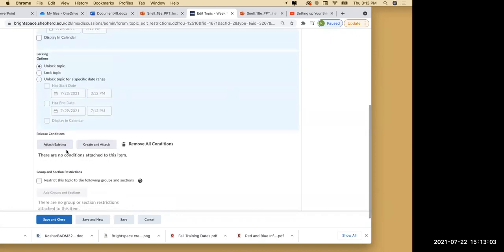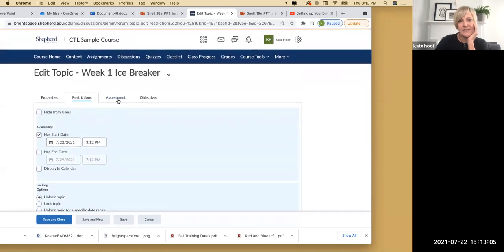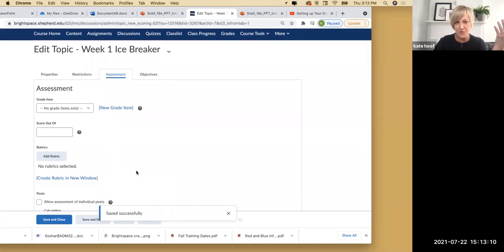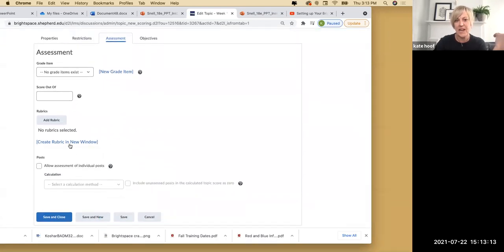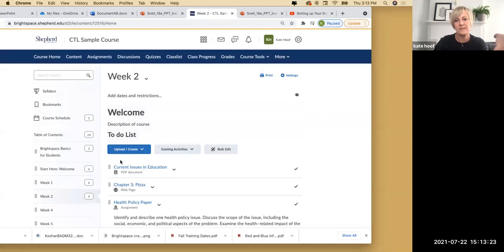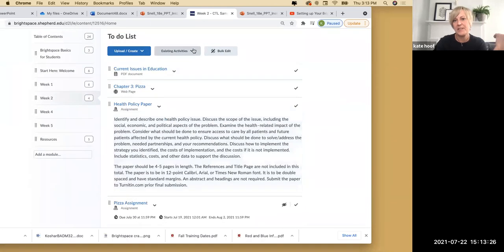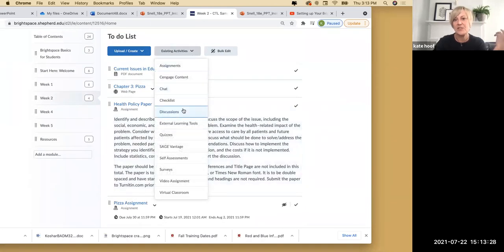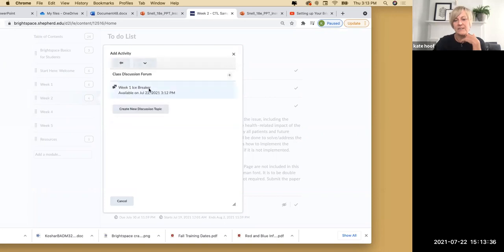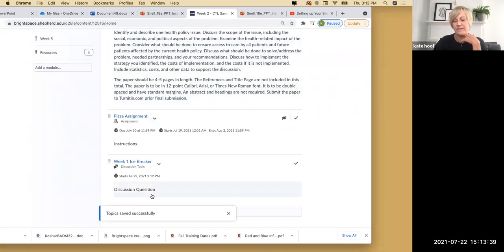Okay. And then you can connect it to the grade book. Again, it's beyond the scope. Just know that this is here and you can add a rubric. And then you would hit save and close. So when I go into content, and I go to existing activities, I can choose discussions, and the week 1 icebreaker that I just created.